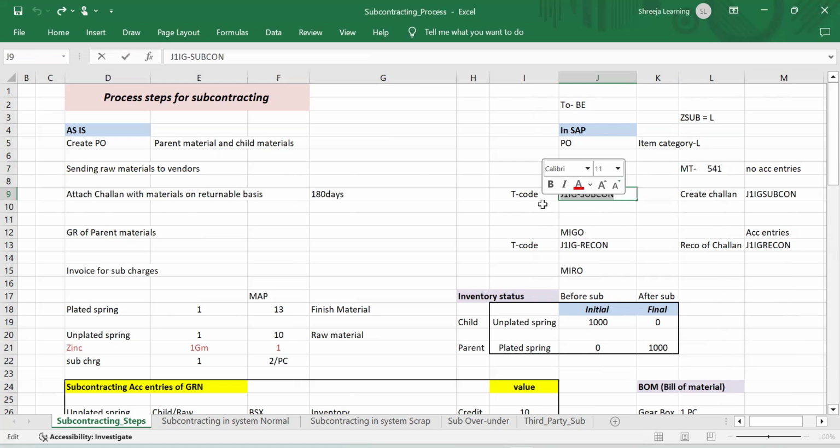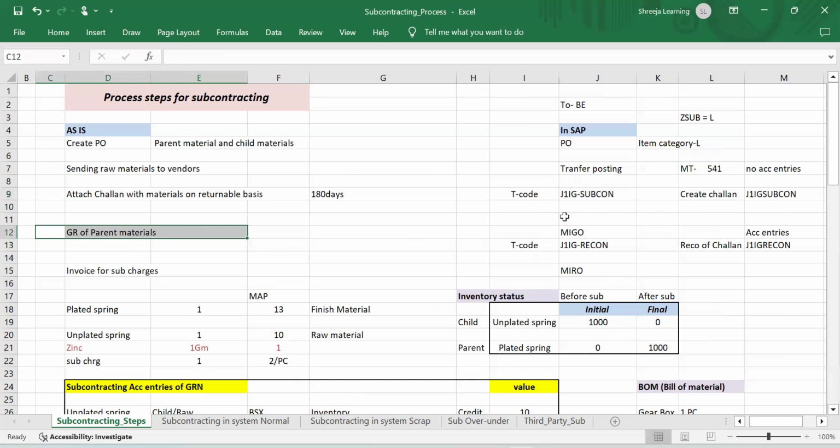J1IG subcon, creation of the challan. Here I have mentioned a dash just to read it properly. Divide this T-code into two words: J1IG subcon. Then goods receipt of the parent material. We have to post goods receipt for the parent material, that is MIGO, and in the case of MIGO, accounting entries will be there.